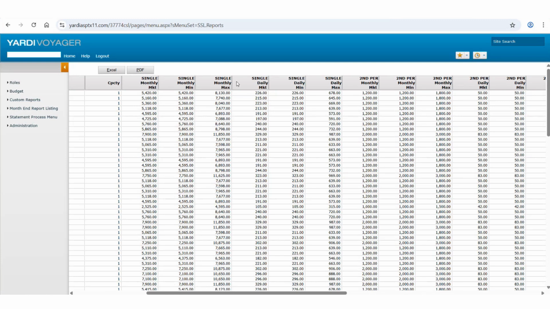And then for all the rates in here, there's a min and a max. And all that means is that this is the minimum amount that can be entered into Yardi. This is the max amount that can be entered into Yardi based on the parameters set. So if all I wanted to see is just the rates, I would export this to Excel and either hide or delete the min max columns.